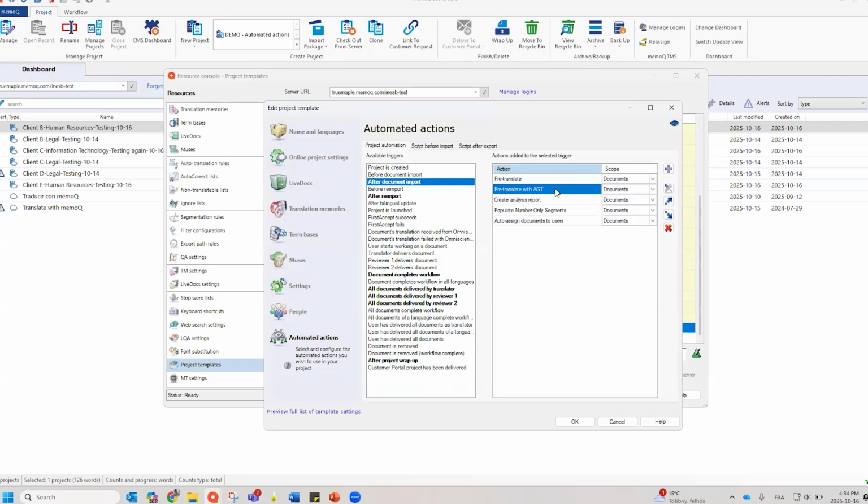So anything that hasn't been translated before and couldn't be found in my own resources, I have asked AGT to take over and offer me a translation, and I will be able to review it. I will also have an analysis report created. We saw it quickly earlier. It was there. As soon as I import a document, it creates the analysis report.